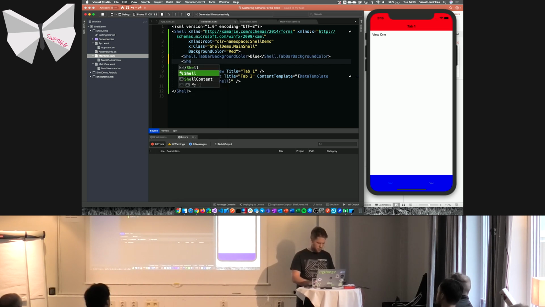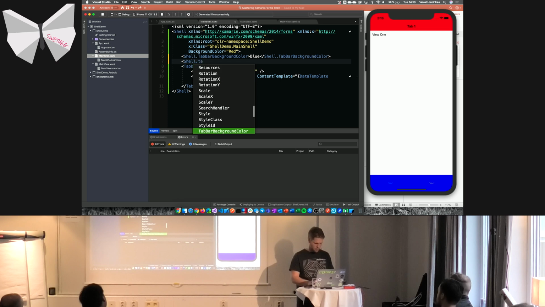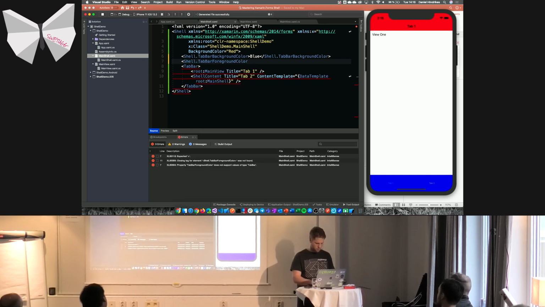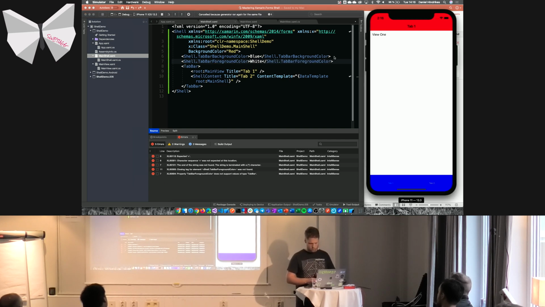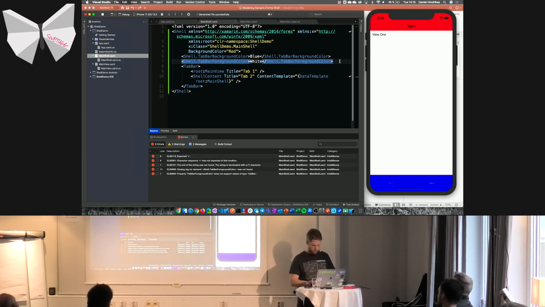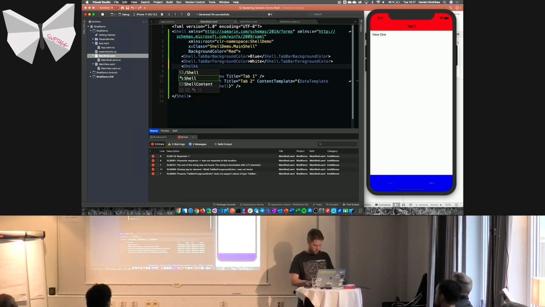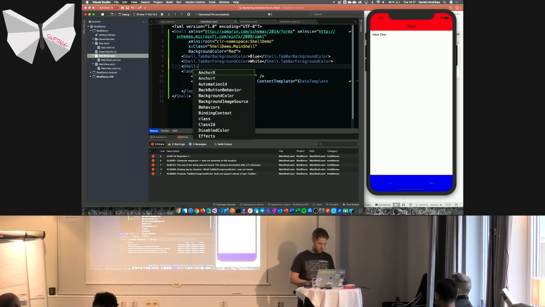So we have Shell.TabBarForegroundColor white, and we can specify the selected color. This will also affect icons, because the icon color is set here. It doesn't matter what color your icon has, it will be overridden by the color you specify.